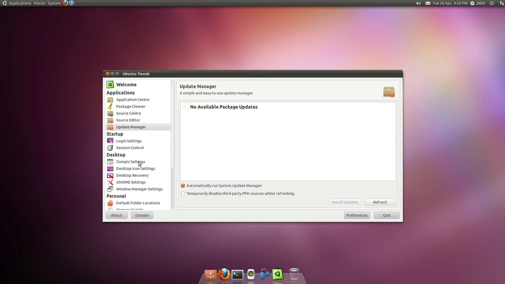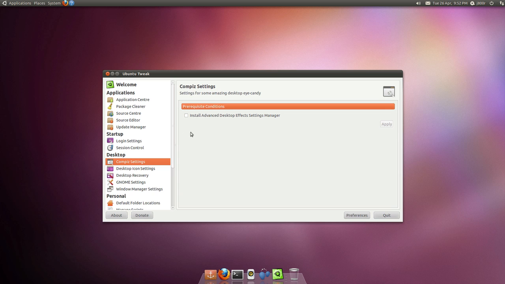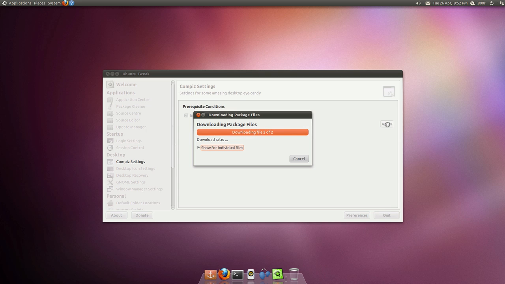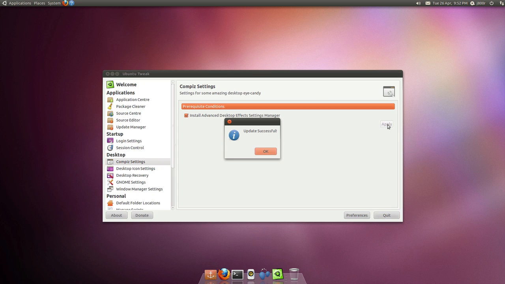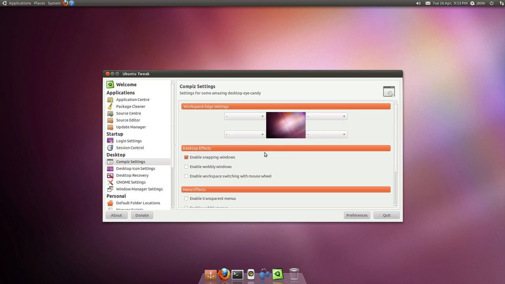But if we select Compiz settings here, however you pronounce it, now the prerequisite conditions: install Advanced Desktop Effects Settings Manager. Yes, please. And then click apply. I'm only going to do the simple one anyway, because desktop cube and all that rubbish, even if Compiz does work, I think that'll be a bit too much for a virtual machine. So let's click apply here. And it downloads the files very fast. Starts installing, as you can see. And it's done. It says update successful.